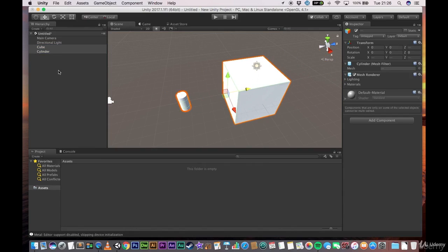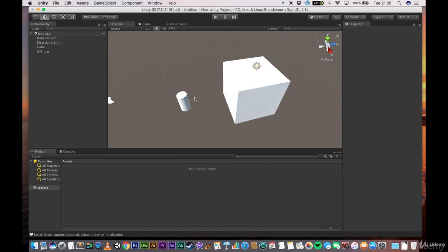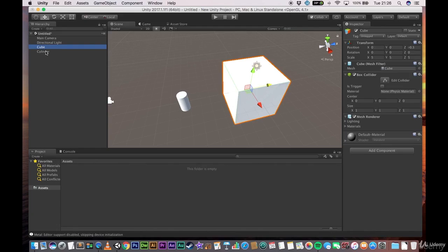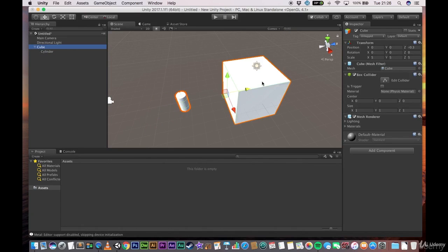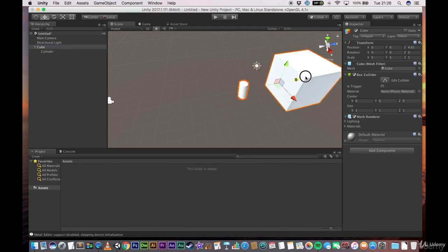Another way to do that is something called nesting, where one object becomes the child object of another. So for example, here in the hierarchy we have the cube. If I click and drag the cylinder onto the cube, it's now become a child of the cube. So if I were to move the cylinder, nothing happens apart from the cylinder moving, but if I were to move the cube, it would move the cube itself and all its children. So if I had 10 cylinders, all 10 would move when I move the cube.